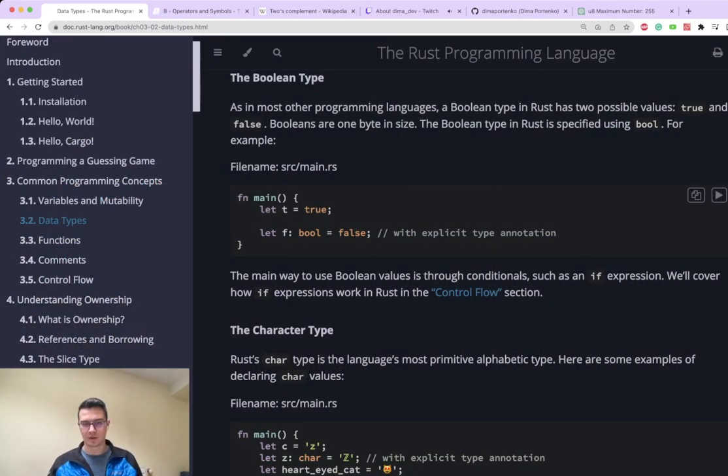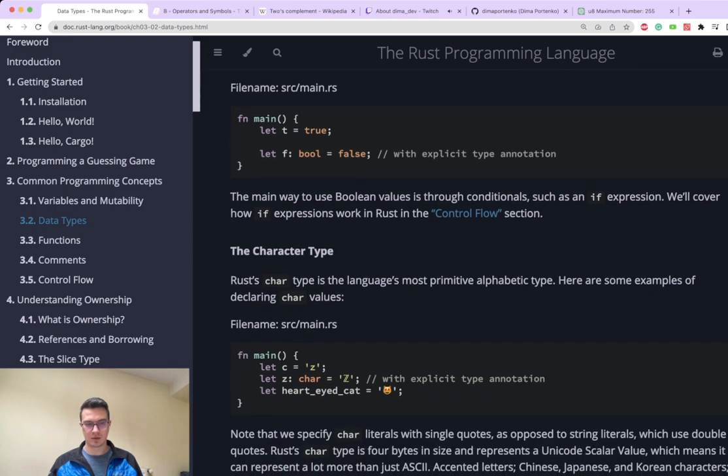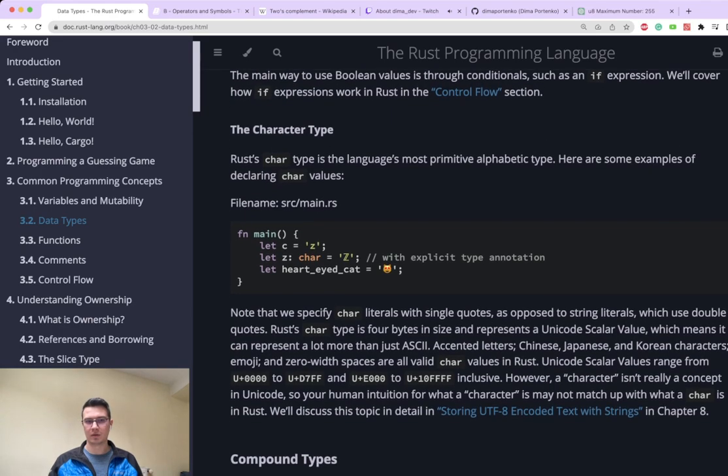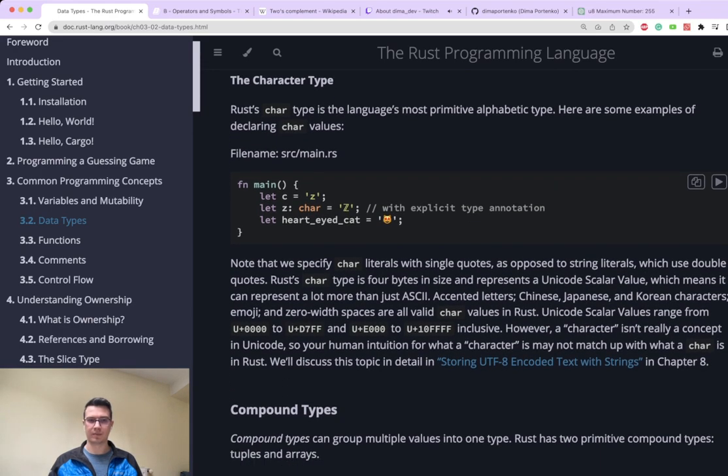Yeah, Boolean is quite simple, so I don't think we need to dive deeper. The main way to use Boolean values is through conditionals, such as an if expression. We'll cover how if expressions work in Rust in the control flow section. Okay, it's this chapter, control flow. We will be there soon.